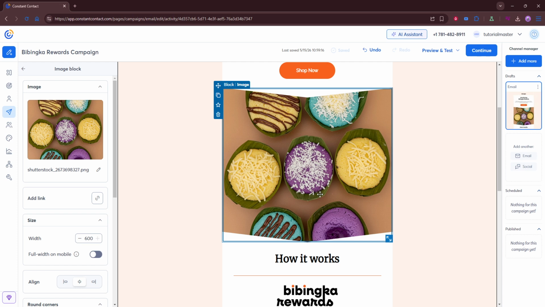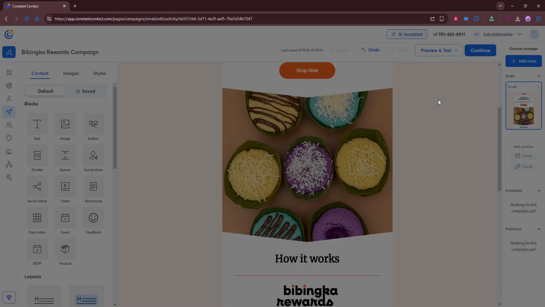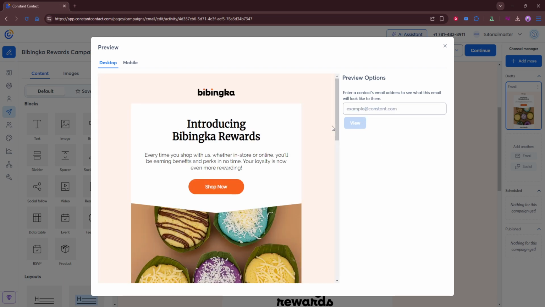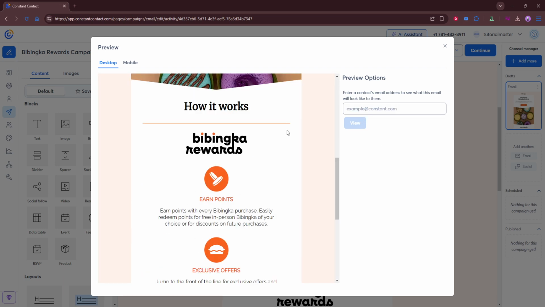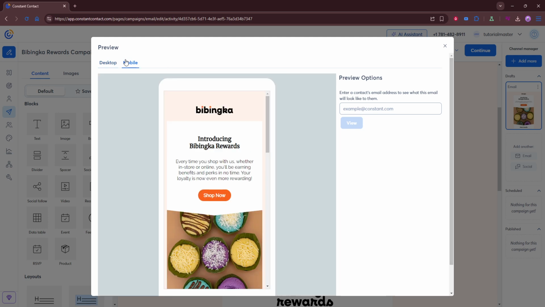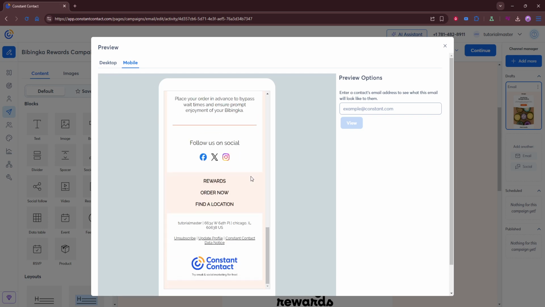Finally, preview the email to make sure the image fits correctly. Use the built-in preview to check both desktop and mobile views, since images can appear larger or stack differently on small screens. Confirm that the image aligns with surrounding content, that headlines and buttons still read clearly, and that there's comfortable spacing above and below the image.